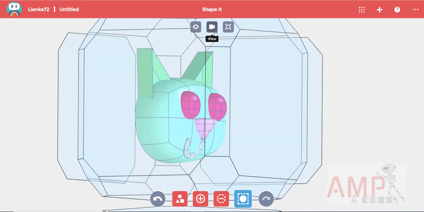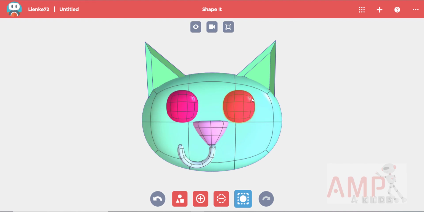Okay, go to a straight front view again so we can copy this mouth over. Hold in Control and drag over with your arrow. And there we have the mouth. We are finished with our cat's head, as easy as that.